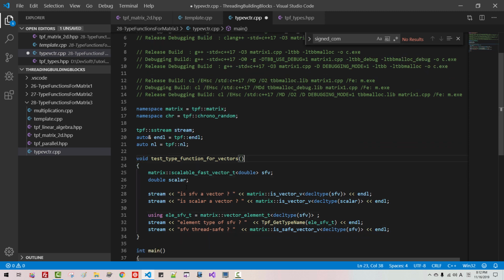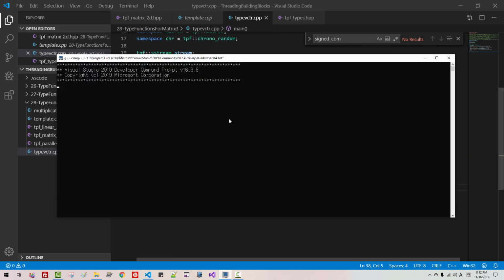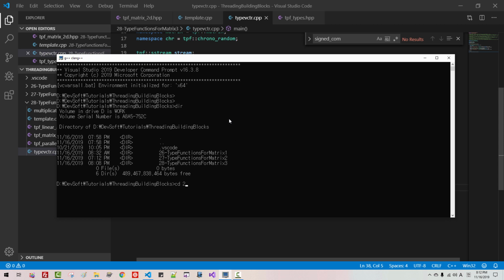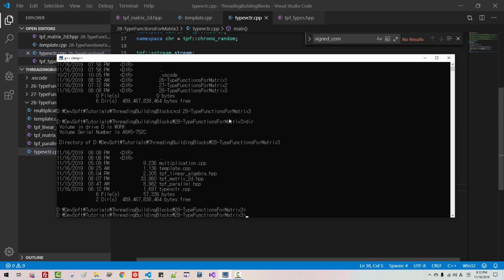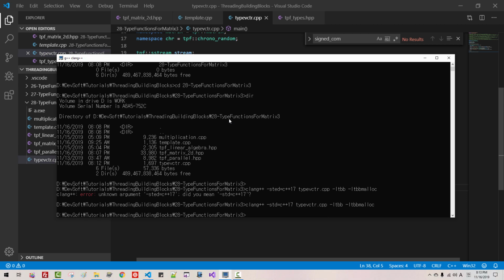Now we call this function. Copy, paste. Start command prompt, dir, cd 28 type functions for matrix 3. clang std C++ 17 type vctr cpp ltbb malloc. Hit enter. Hit enter. CLS.